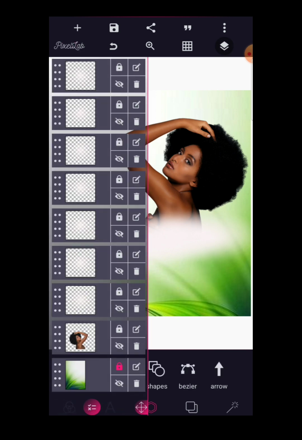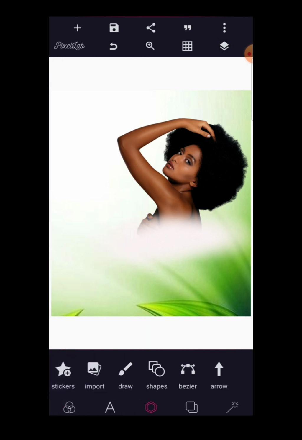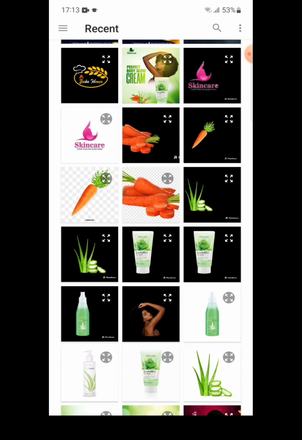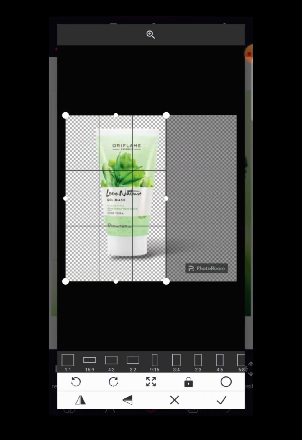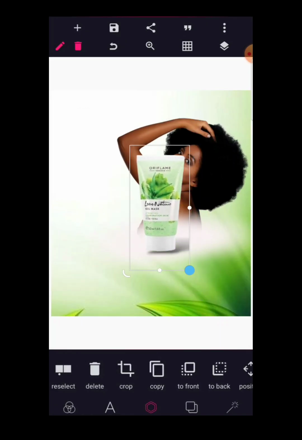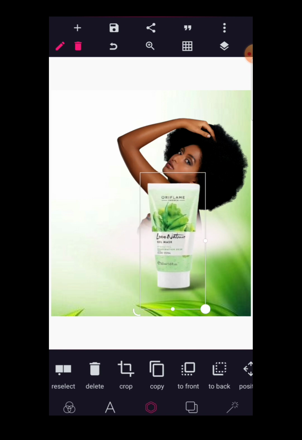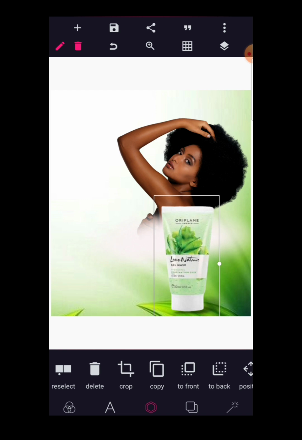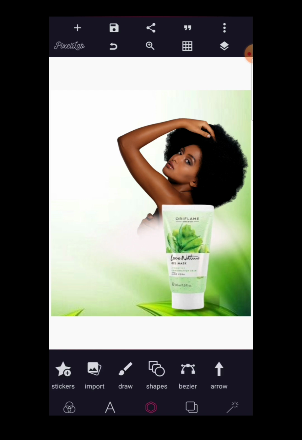What we need to do is just to go to layer and lock every one of the white elements or the white images that we just imported, including the image of the model, so that we can have something like this. And the next thing that we're going to do is to bring in the body cream element. I already worked on it in my Photoroom to give it this shadow light effect. So I'm going to place it here nicely.